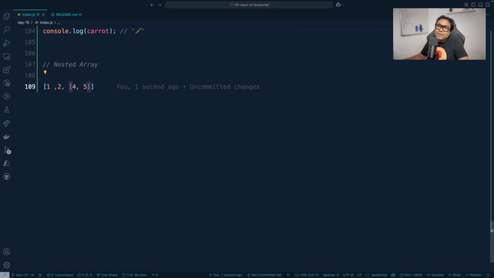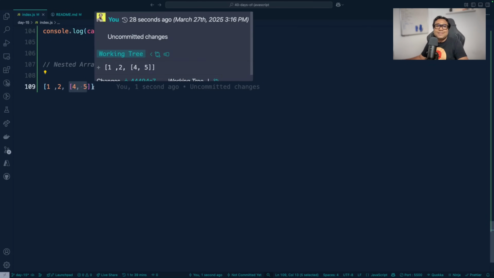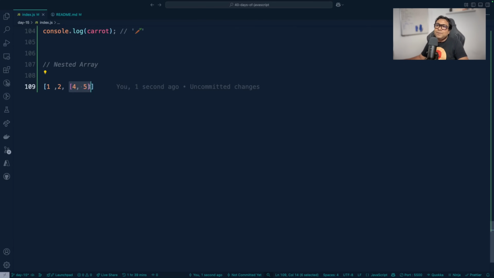So now this particular array is having 3 elements. The first element is a number 1, second element is a number 2, and the third element is an array itself. Don't get confused thinking that the third element is number 4, fourth element is number 5. No, it's not like that. Here you have an array altogether. So this is what is called a nested array. When an array is placed inside another array, then the inside array is called a nested array. And this nesting can go to any length.